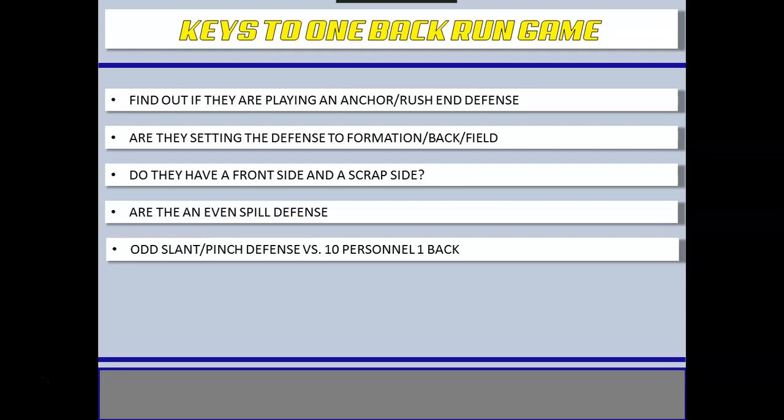Many times what we're going to see, because the back is in the sidecar, not in a pistol look, is they'll get the anchor end to the side away from our back, and the rush end to our back. That's something I want to see on film, something I need for an in-game adjustment. But it's very easy to adjust against.